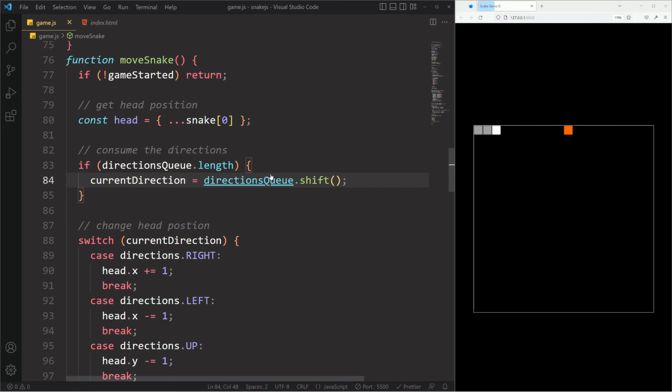So I'm going to hit save. Now let's go and try that. And you can see that it works just fine and no more issues with the movement of the snake.